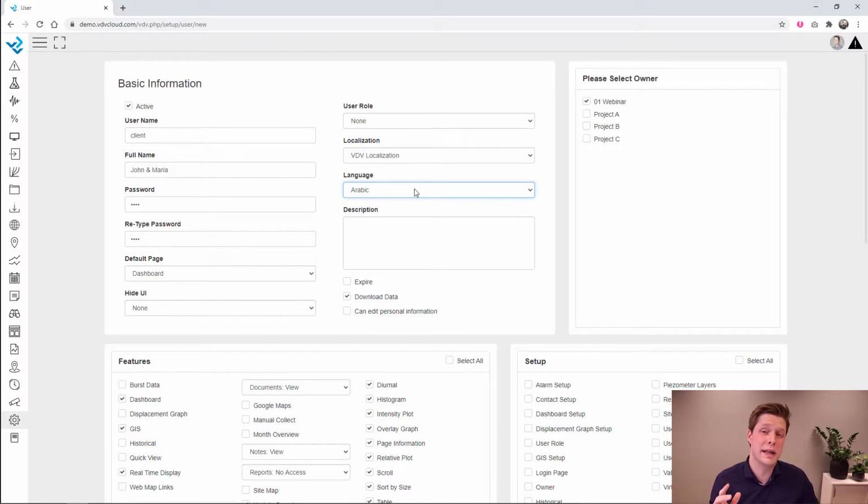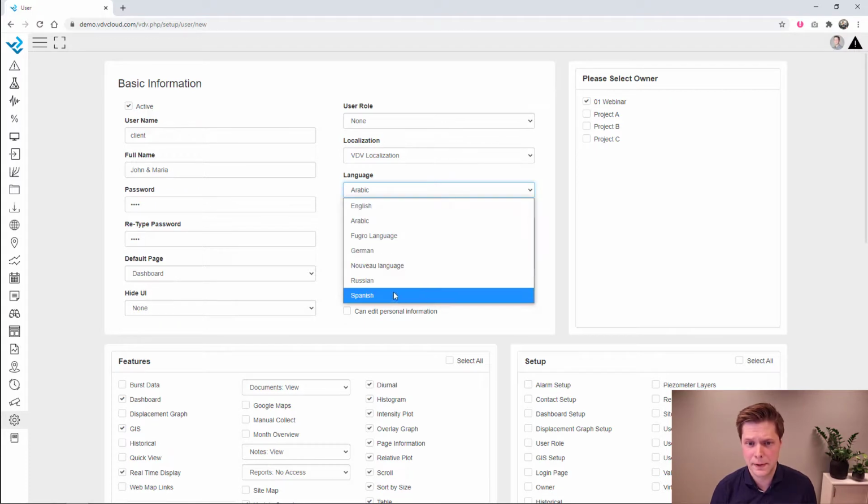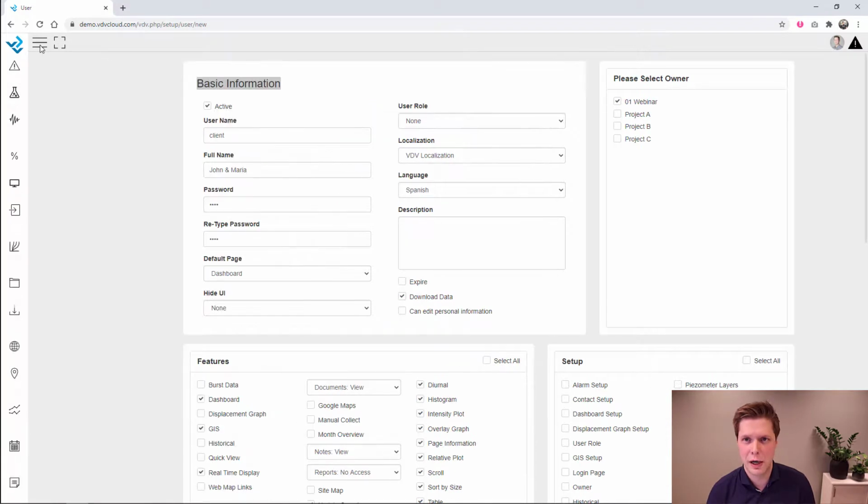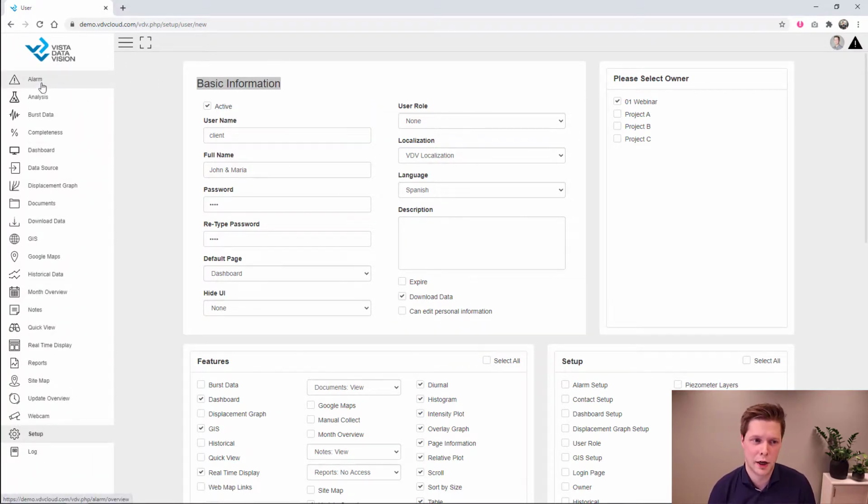One thing to note, it's not applied to anything that you type in. So if you type a text inside a dashboard, for example, in English, and the user is logging in in Spanish, that text, because you typed it in English, will be displayed in English. However, everything else, for example basic information, if you expand the menu, alarms, completeness, dashboard, everything will be displayed in Spanish.